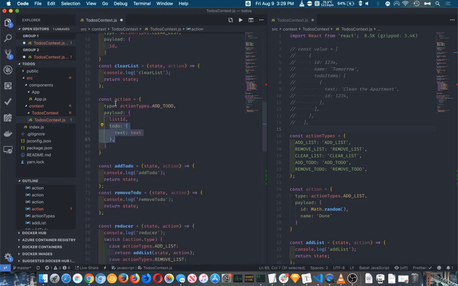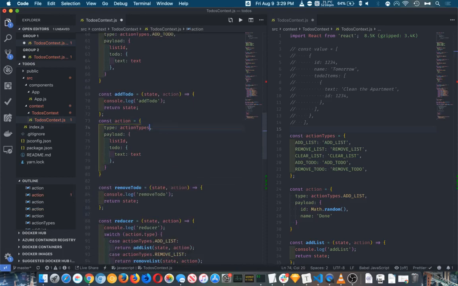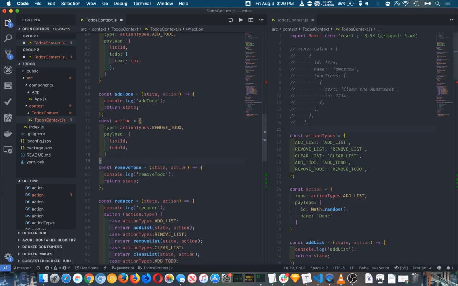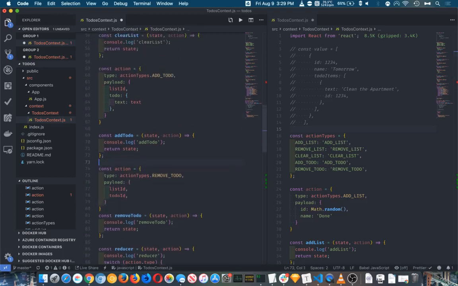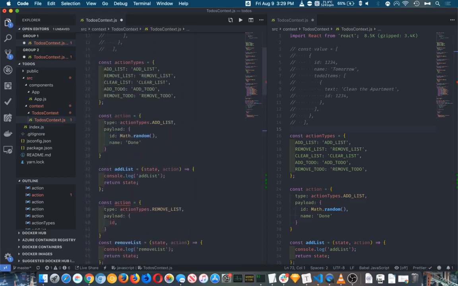All right. Now, the last thing is we need to remove to-do. So we will take this and switch it to remove to-do. And we need a list ID. And we also need a to-do ID, right? That's what we need in order to remove a to-do. Does that make sense to everyone? We're creating these different actions, and we're giving the information we need in order to perform that action.